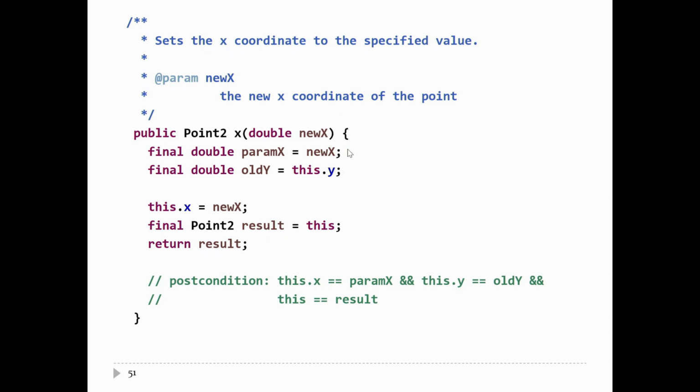I want to check that the y coordinate of the point is unchanged. So at the very beginning of the method, I need to record what the value of the y coordinate is. And at the end of the method, I can check if this y is equal to old y. The last part is a reference to the point that was used to call the method returned. That's pretty easy to check.